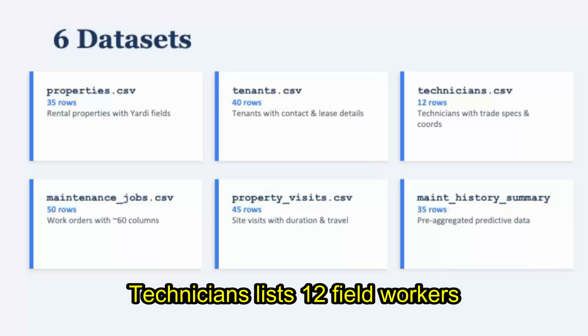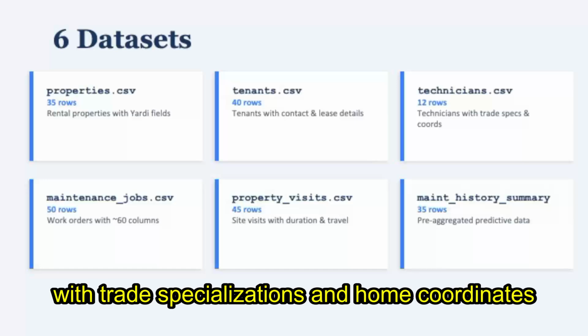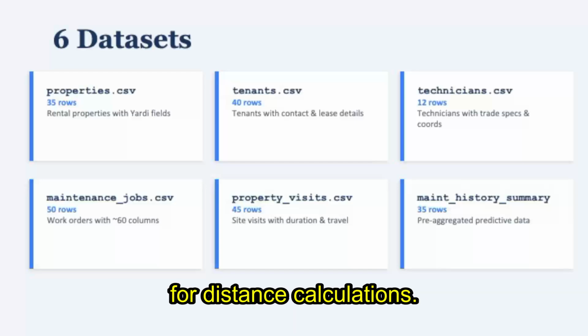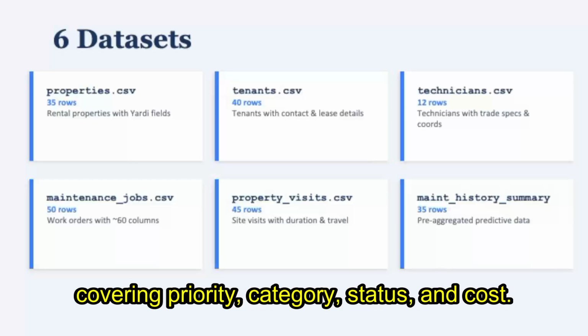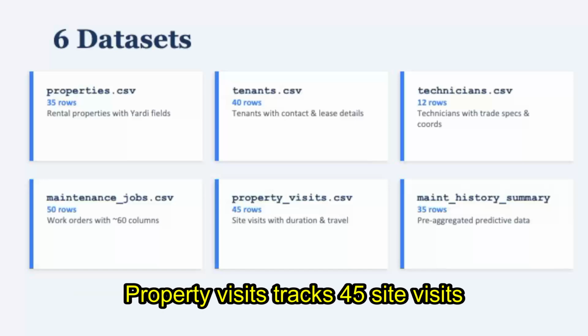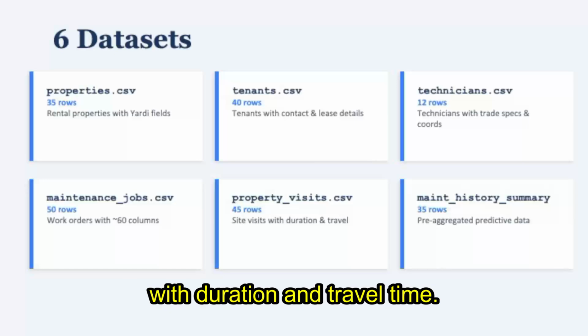Technicians lists 12 field workers with trade specializations and home coordinates for distance calculations. Maintenance jobs has 50 work orders covering priority, category, status, and cost. Property visits tracks 45 site visits with duration and travel time.